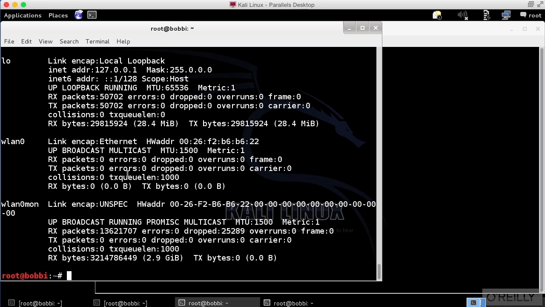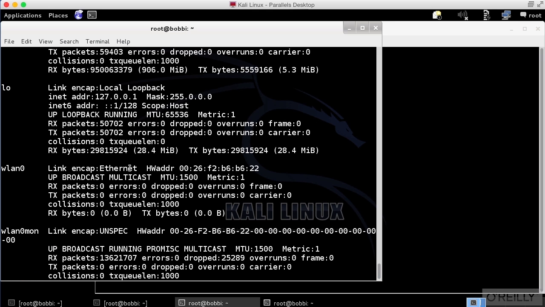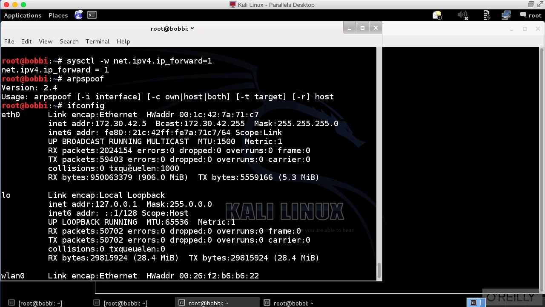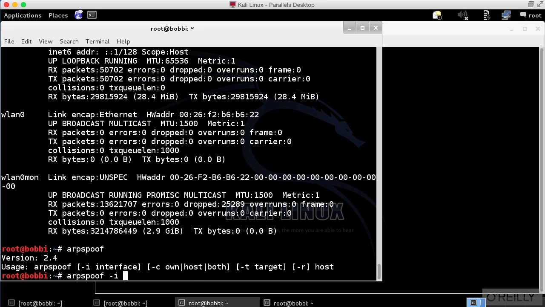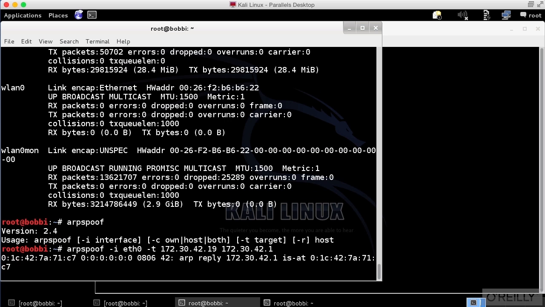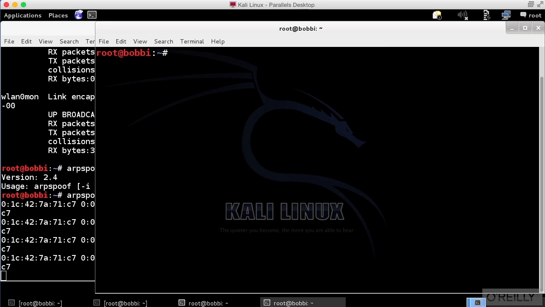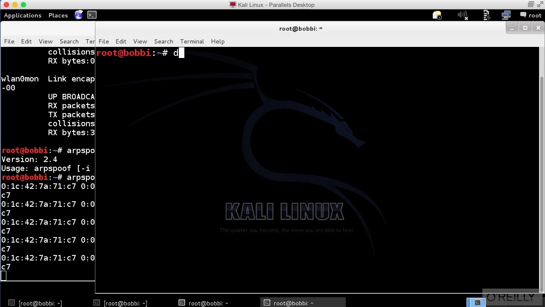My wireless network isn't actually connected because we've been playing around with a bunch of stuff. It's going to work exactly the same on your wireless network. I would pick wlan0 in this case. So I'm going to say arpspoof -i eth0. And my target is going to be, let's just pick an IP address here, 172.30.42.19, and then I need my gateway, .1. So now we are doing an ARP spoof, and now all I need to do is run Dsniff.